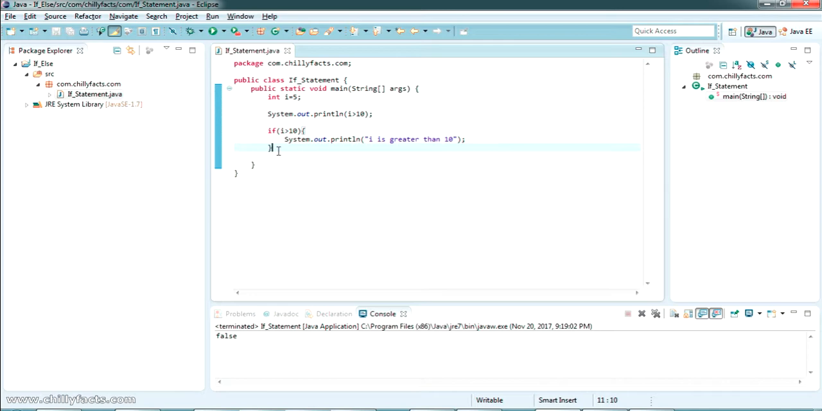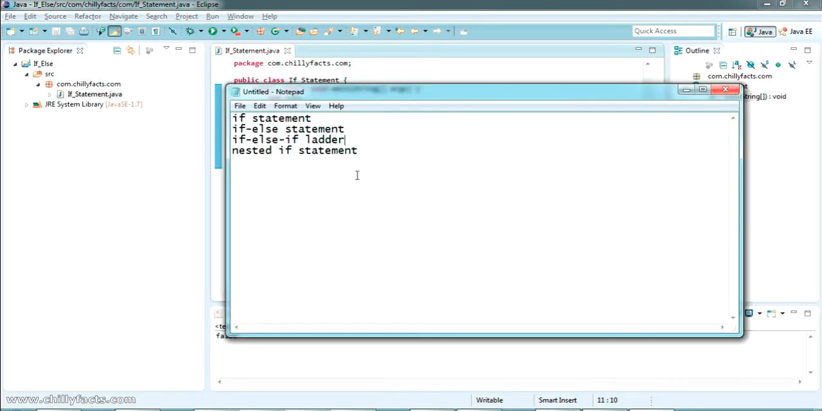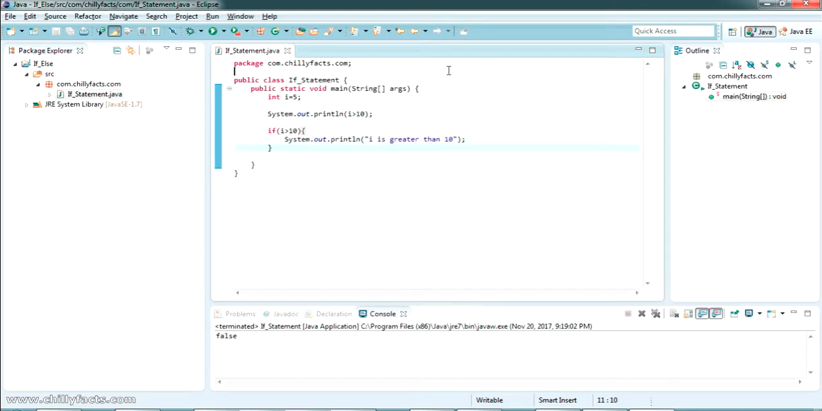Okay, so hope you got this about the simple if statement. Now we'll be checking the if else statement. What is this if else statement?